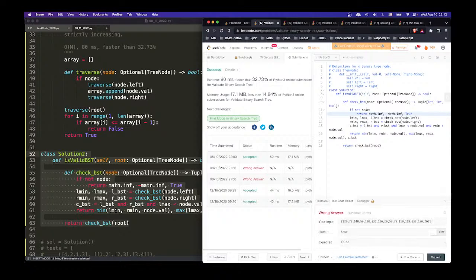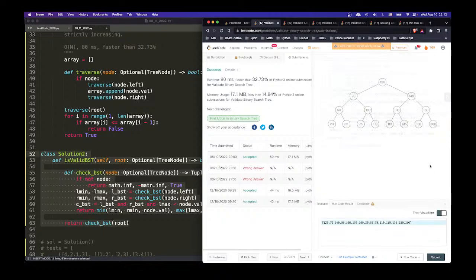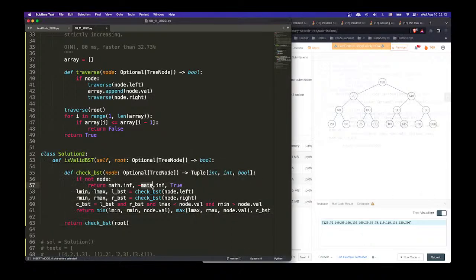Oh yeah, it's not working. Why? Wait, what is wrong with this one? Oh, we have a 119. Yeah, this is exactly as I was trying to do, right?